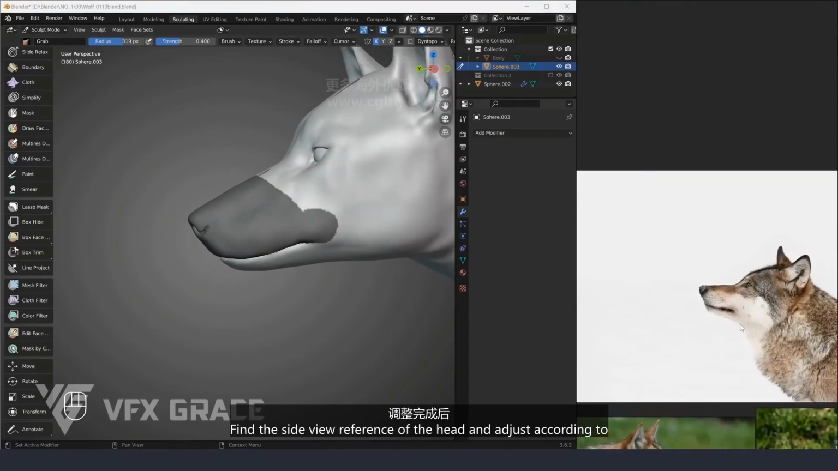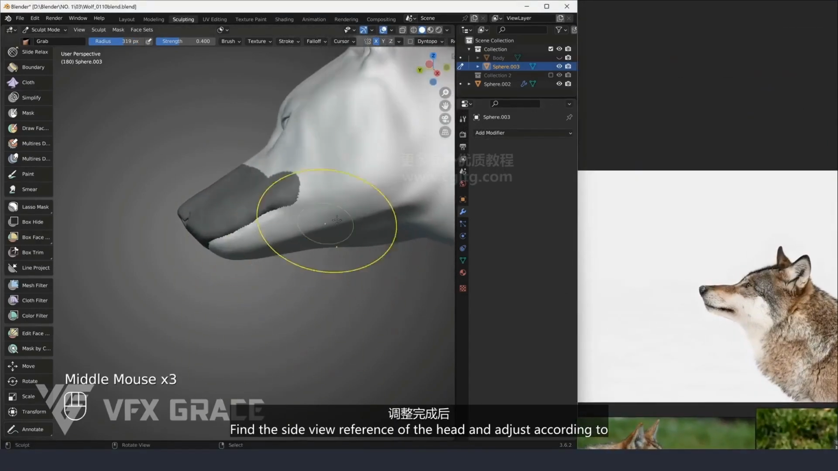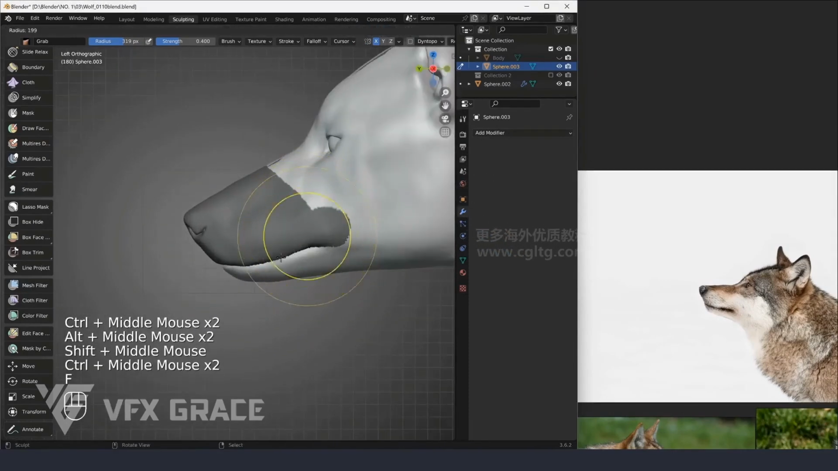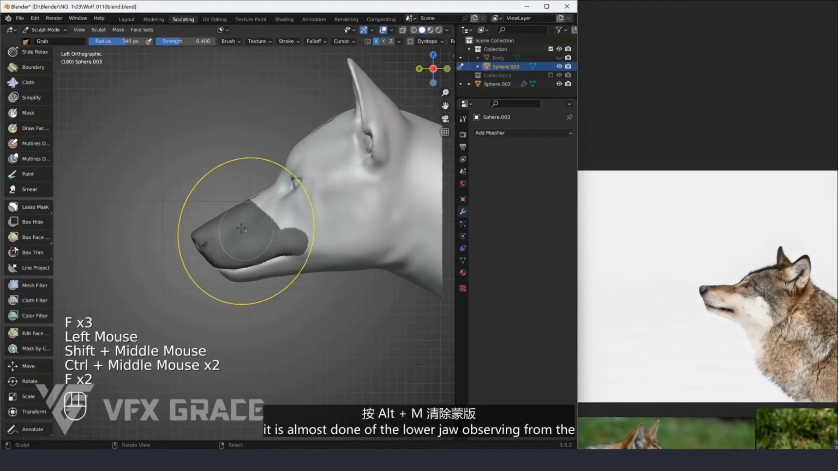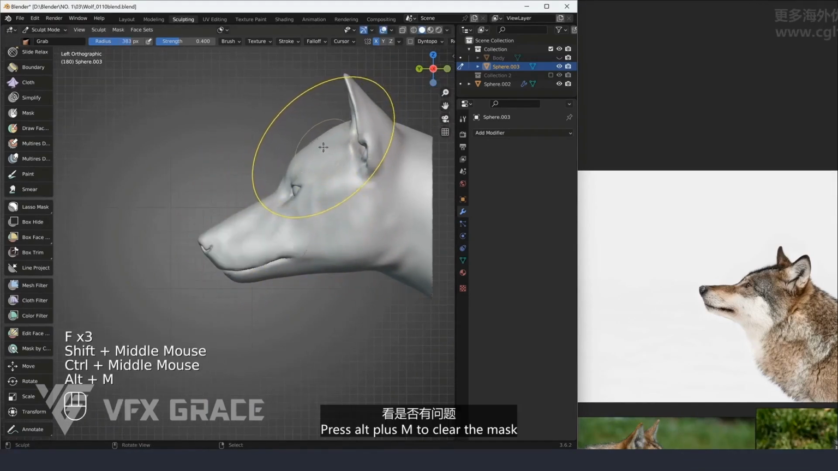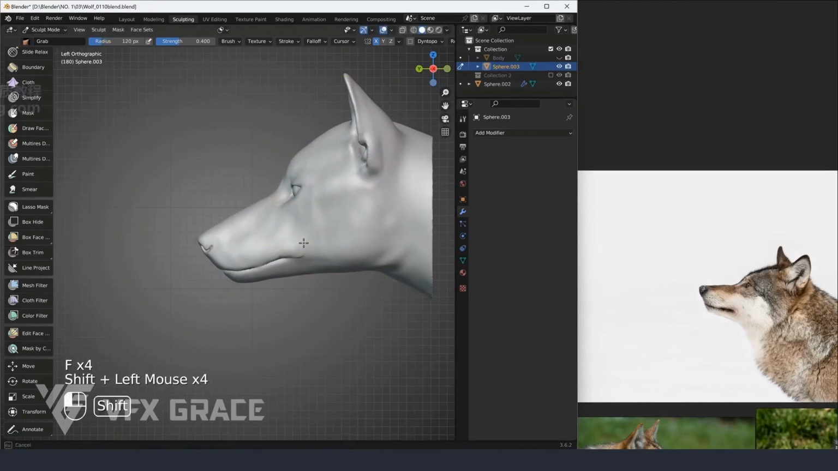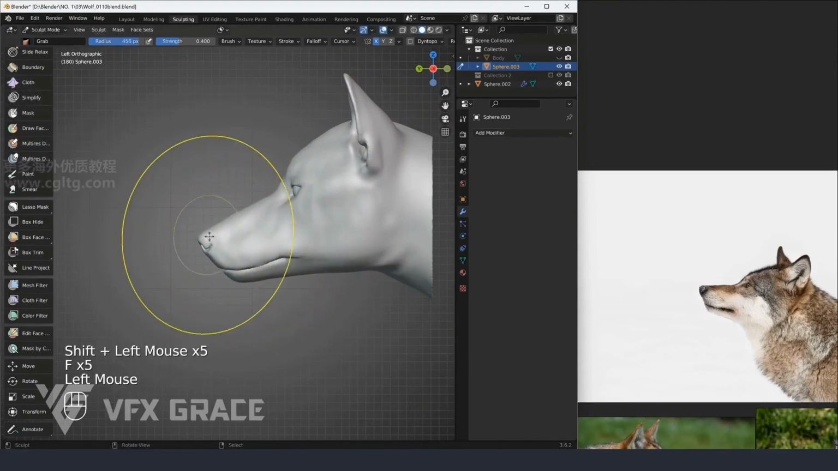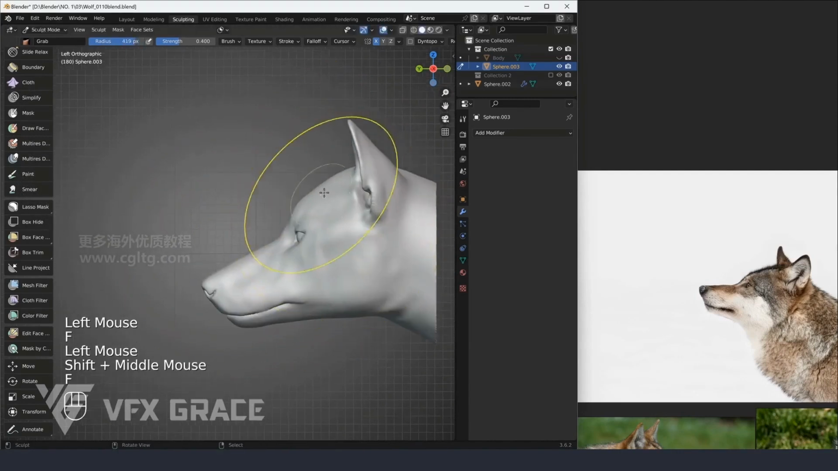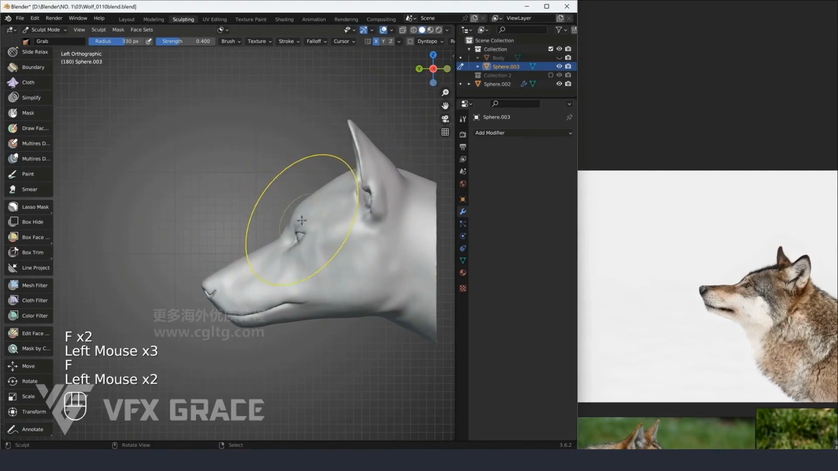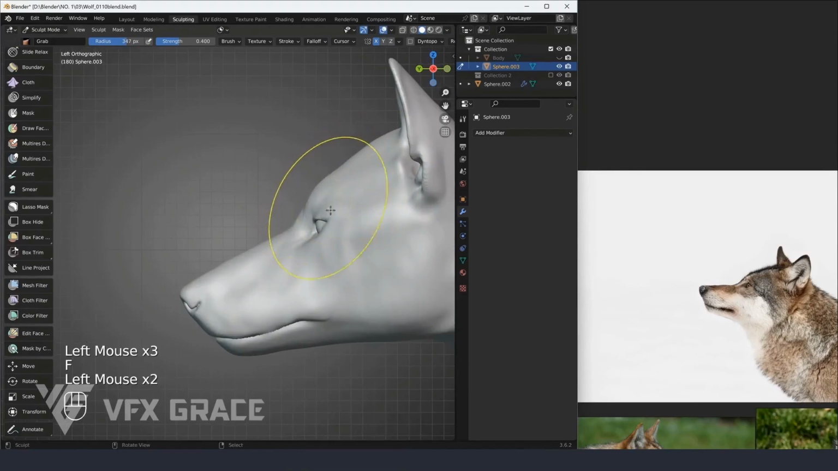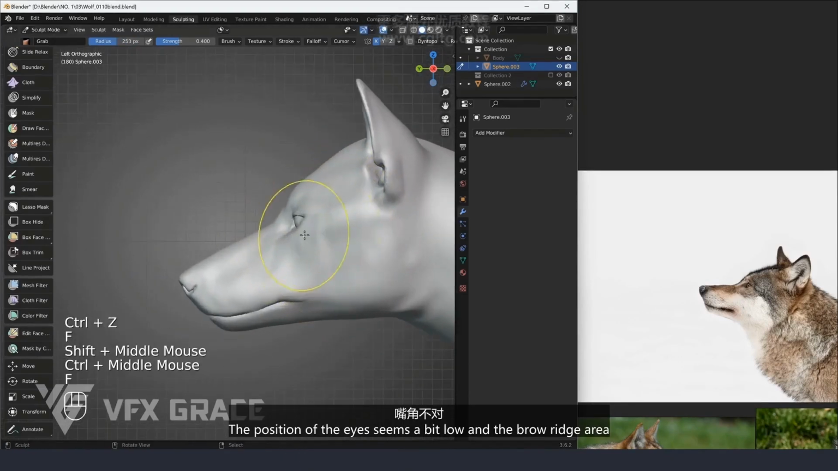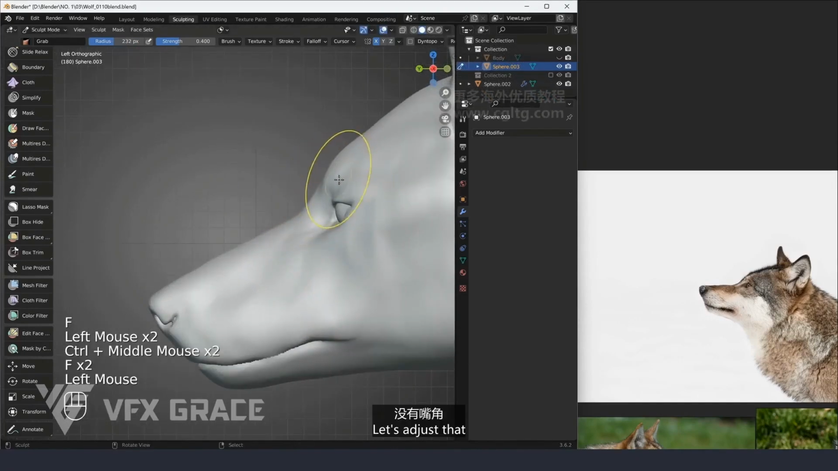Find the side view reference of the head and adjust according to the reference image. After adjustments, the lower jaw is almost done when observed from the side view. Press Alt+M to clear the mask. We check the model's contour against the side view reference for any issues. The position of the eyes seems a bit low, and the brow ridge area a bit high. Let's adjust that.